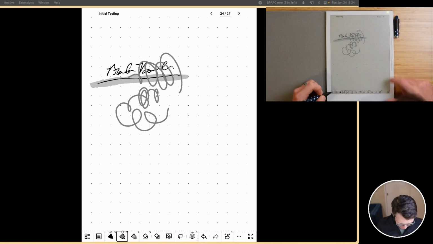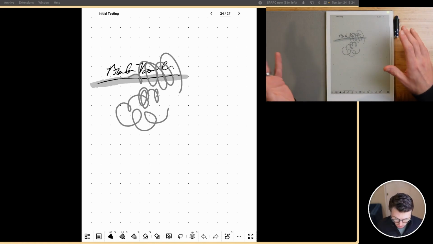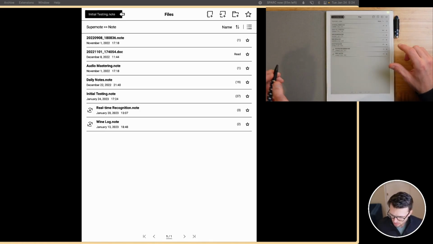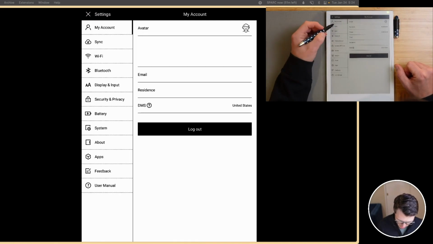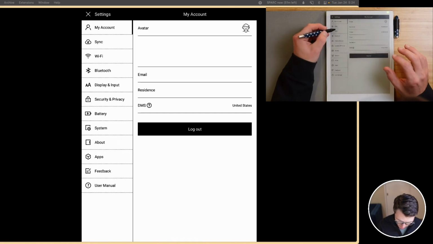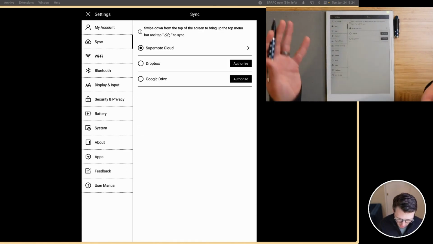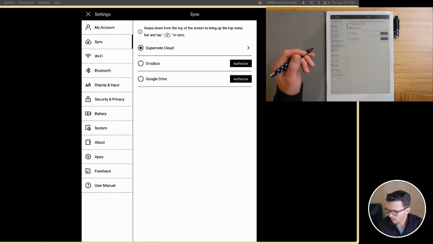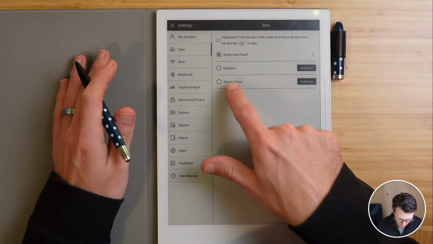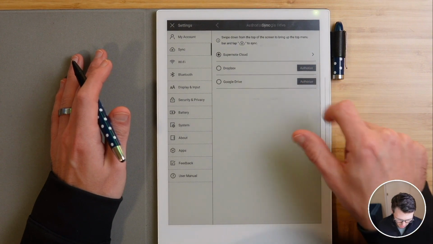The other major feature is new Google Drive syncing. And so this one may be a little bit tricky to demonstrate, and I haven't gotten this to work yet, so bear with me if this takes a minute. So the default is to use the SuperNote Cloud. Let me just go to straight overhead again. And we can then switch over to Google Drive and authorize.